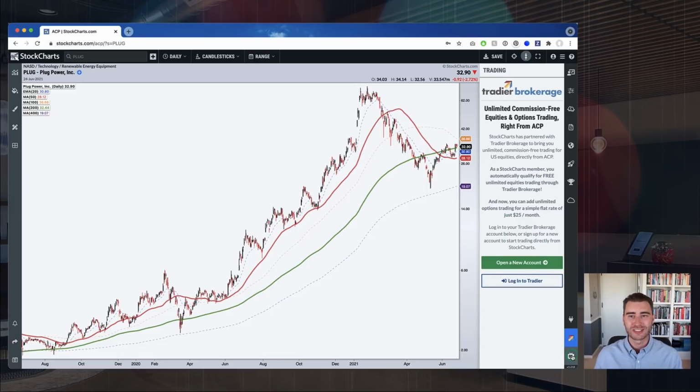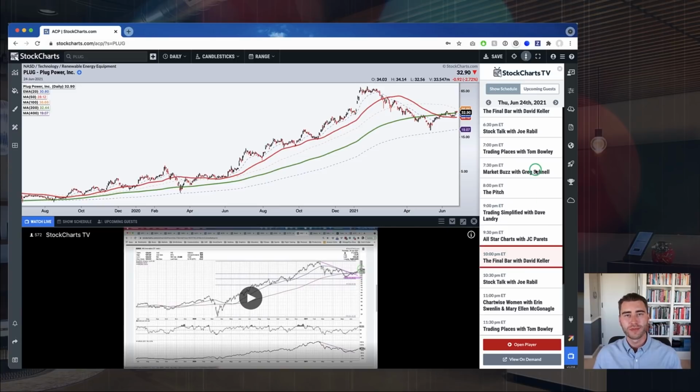Finally, we have StockCharts TV. So you can click that link at the very bottom and actually open up the StockCharts TV integration right here in ACP. So for instance, if you're a fan of Dave Keller's show, The Final Bar, you can actually load that up here, watch Dave and chart the markets at the same time. Again, using that resizable drawer.